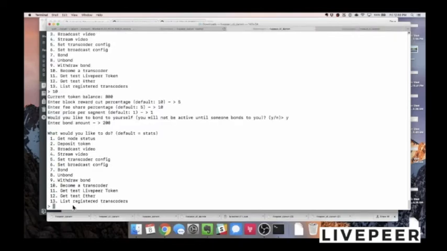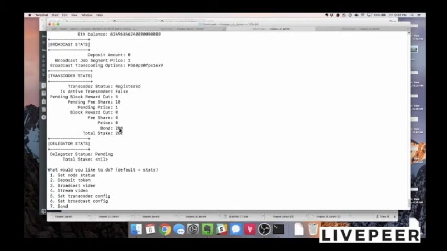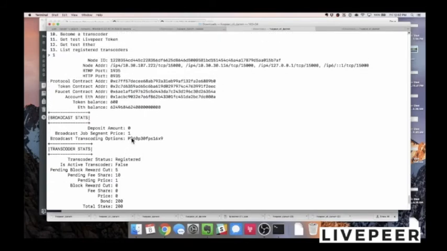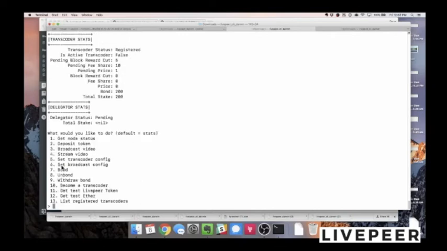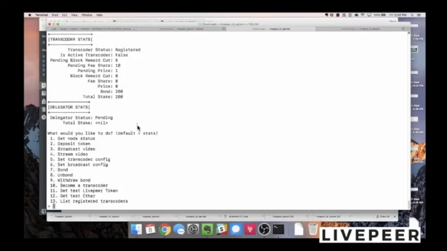So our previous bonding transaction passed. You see our bond is updated to 200 and our total stake is 200. For broadcasting, you have the ability via option 6 to choose the highest price that you're willing to pay to broadcast a segment of video, which is a few seconds long, and then the ability to set what transcoding profiles you want to transcode to. In this case, we want to transcode to 360p video.